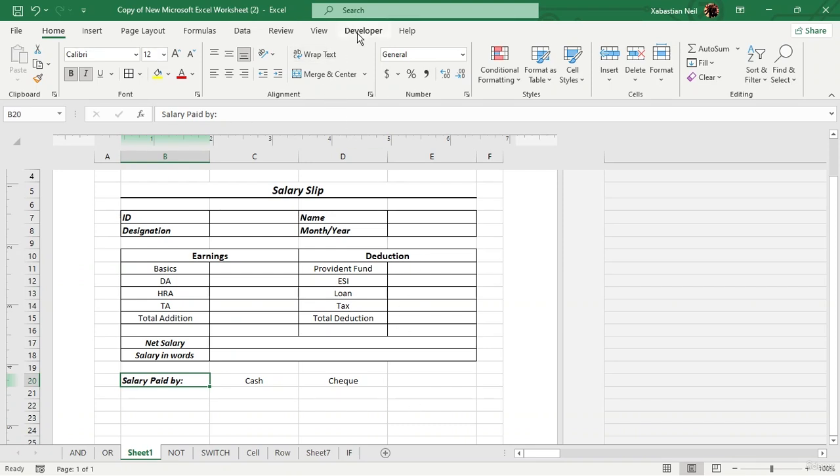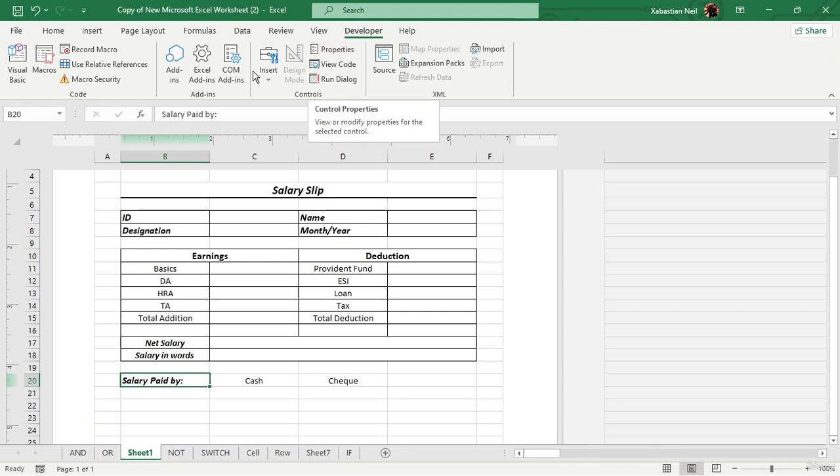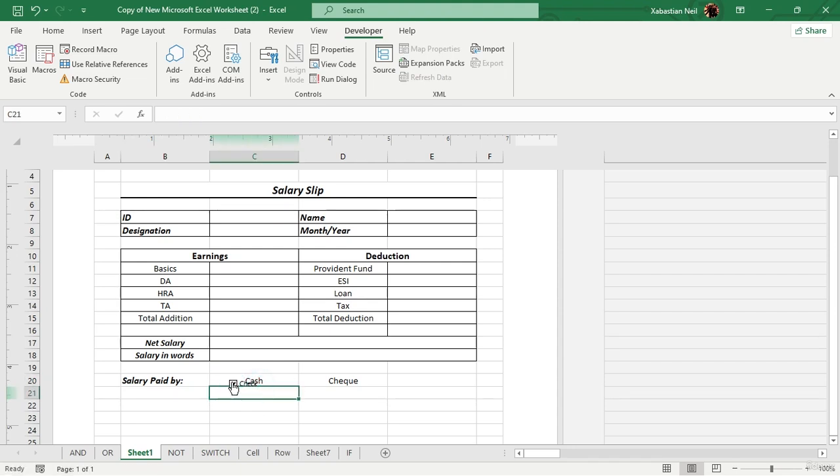So when I go to developer mode, you will see that there's an option called insert. So I'm going to click on insert, and we're going to make these boxes, which is going to be a check box or form control. Now select this and then make a box here. Okay, let's say we need one here. Okay, now you can see that the checkbox is done.